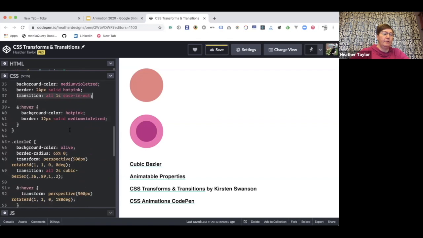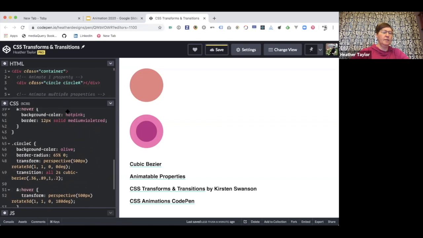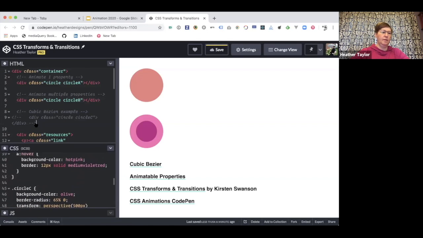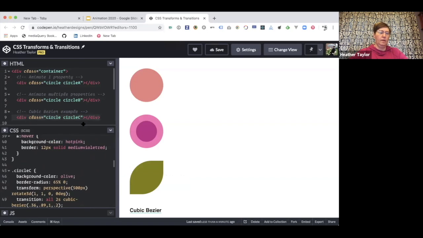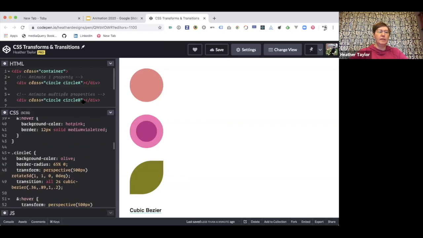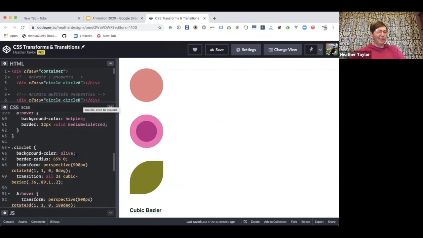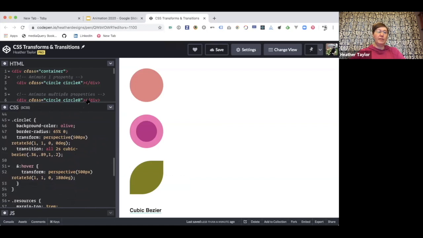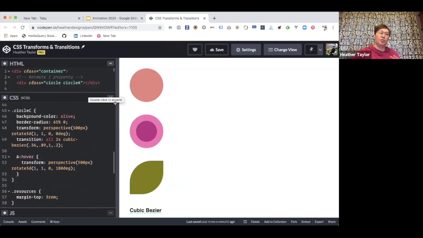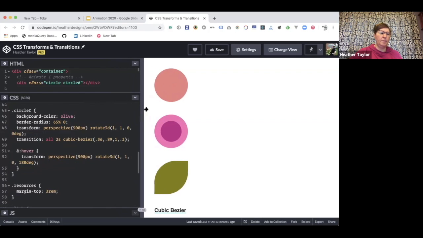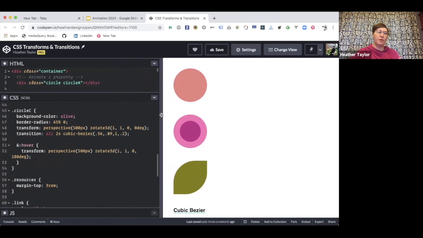Let's look at another circle. We'll call it Circle C. And the reason we just called the circle really looks like a leaf. I did this on purpose because I wanted to be able to show some different properties. In order to make our circle look like a leaf, I've added a border radius of 65% and 0.